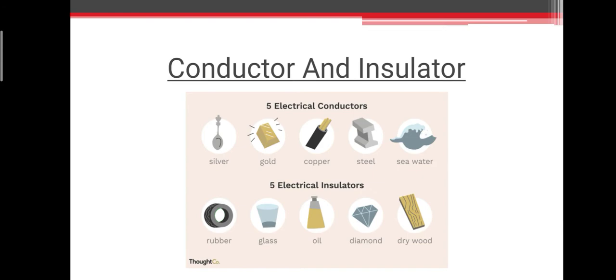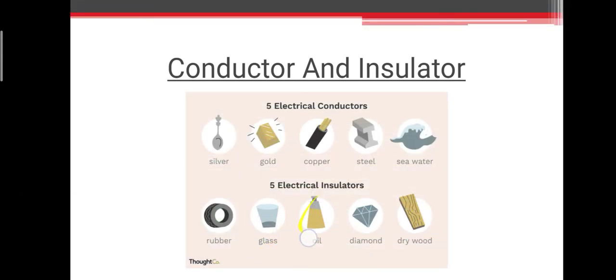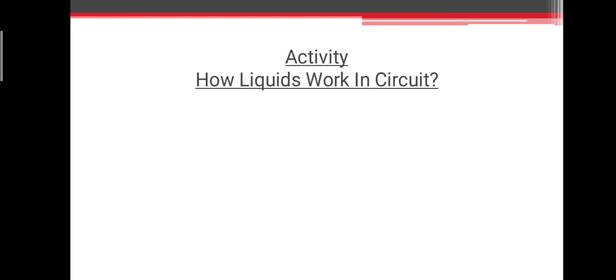Insulators are those materials which do not let the electricity pass through them. Okay, so rubber, let me tell you that rubber, glass, oil, diamond, and wood, all of these are some of the examples through which the electricity cannot pass, and that is why we are calling them insulators.